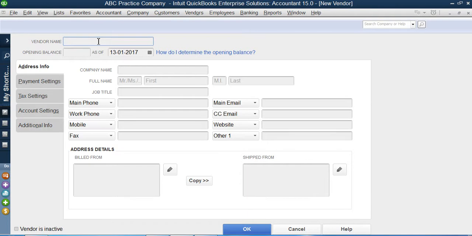So what is the vendor from whom we're going to take our services? Let us suppose our vendor name is Ahmad and Co. He's the vendor. That's an organization, and let me just copy it for the time being. So that was the vendor name.